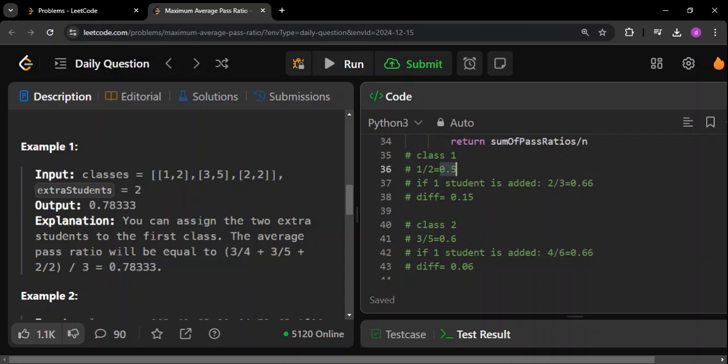Just a second. Yeah, it is 0.5. Yeah, it is 0.66. It should be 0.16 basically, not 0.15. If you subtract, you are going to get 0.16. So this is the difference that is going to come. It's in the positive way.